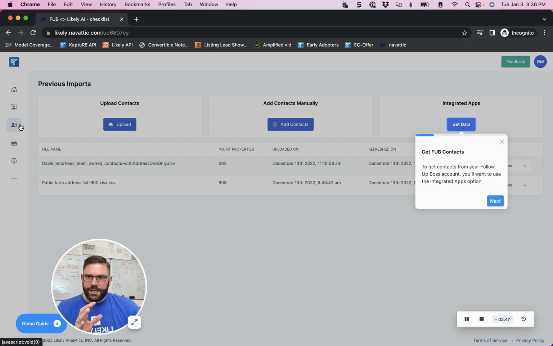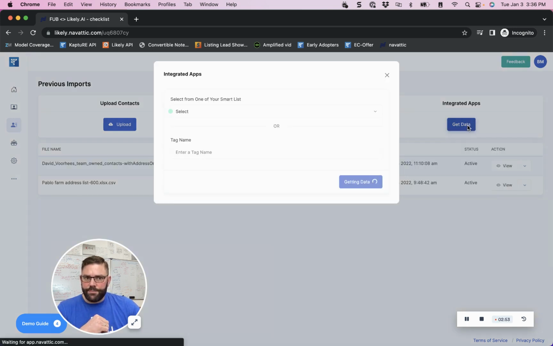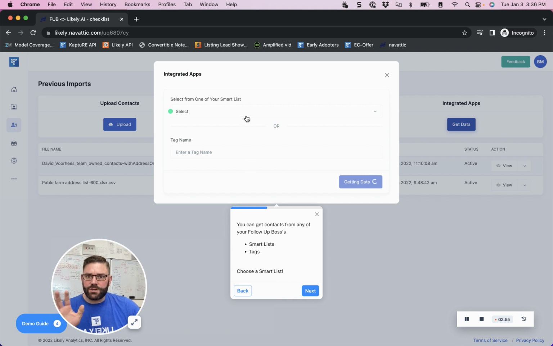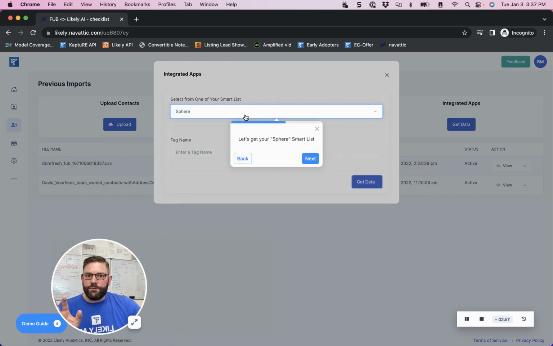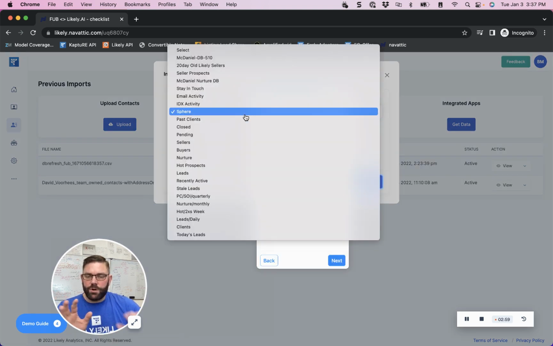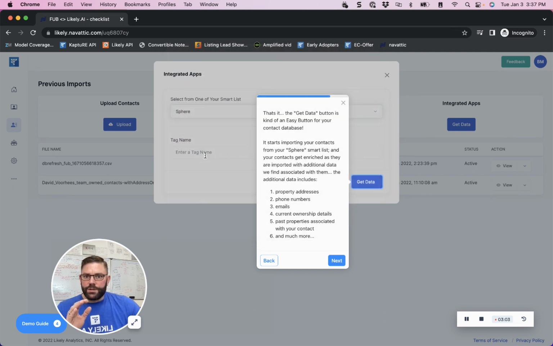So the next thing is, once your accounts are connected, you come into your imports section in Likely AI, our new refresh engine, and you click get data because now your accounts are connected. You can use an integrated app. What's awesome about this is you can literally use any one of your drop downs, any one of your smart lists, or you can use a tag, any tag you want. And then it'll pull in all the contacts from that tag or smart list directly into the refresh engine.